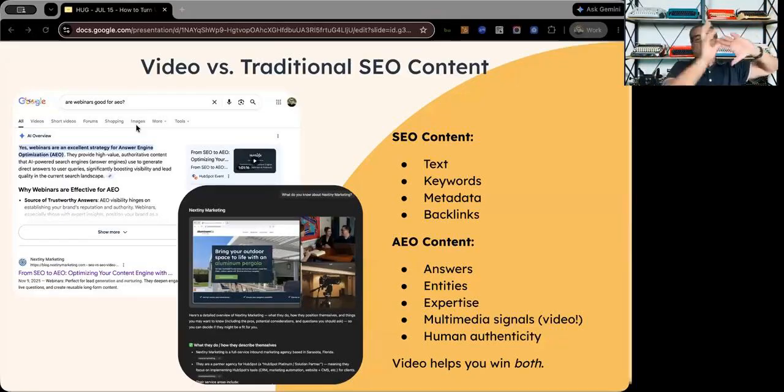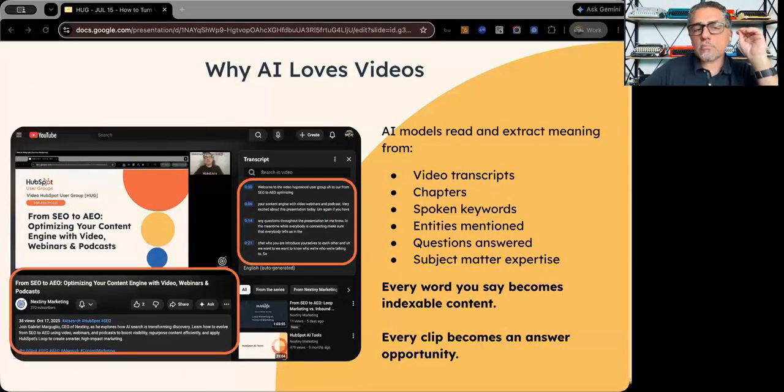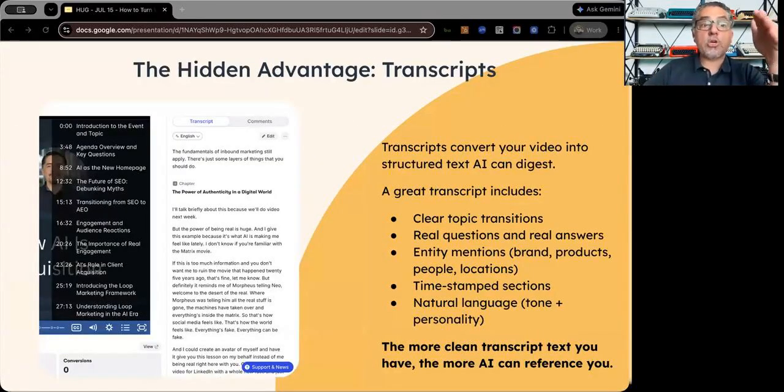SEO was a lot about text and keywords and metadata. AEO is about answers and entities and expertise and multimedia signals. Video is an important trust signal. Human authenticity is going to be critical for AEO. So AI loves videos because of the transcripts, the chapters, the spoken keywords, the entities mentioned, the questions being answered in reality. All of this is important, and transcripts are critical.